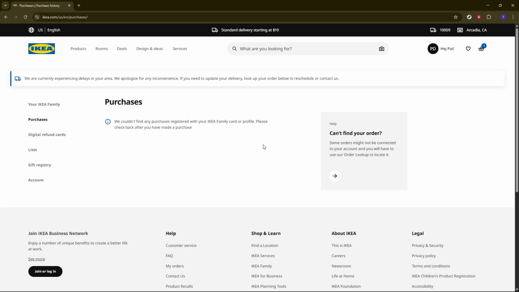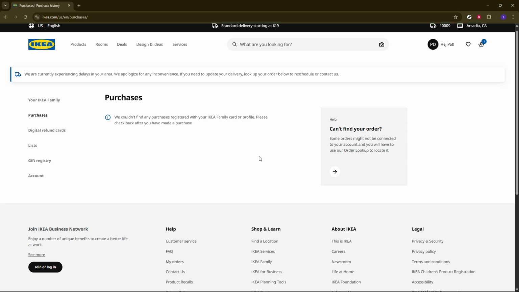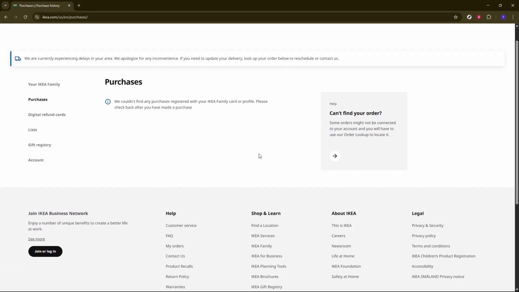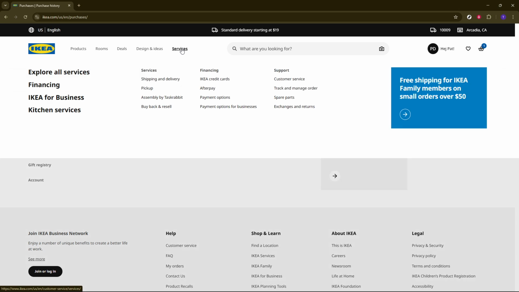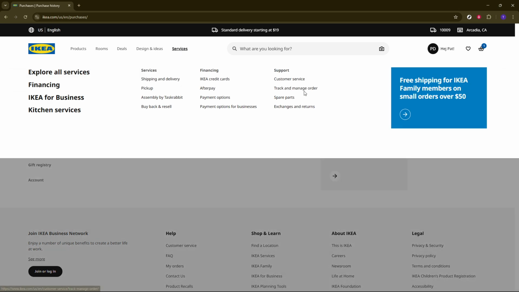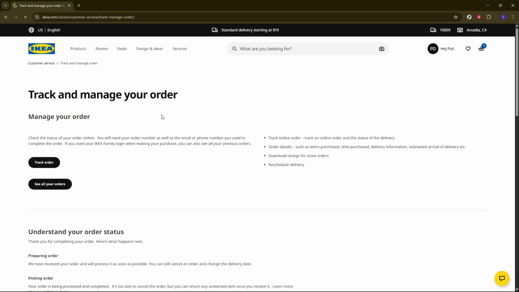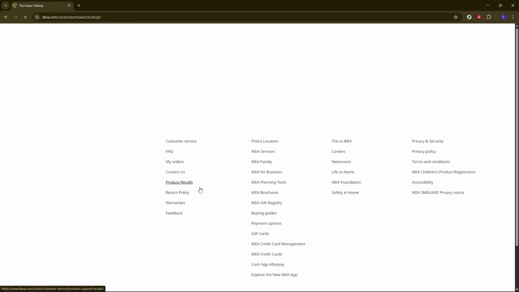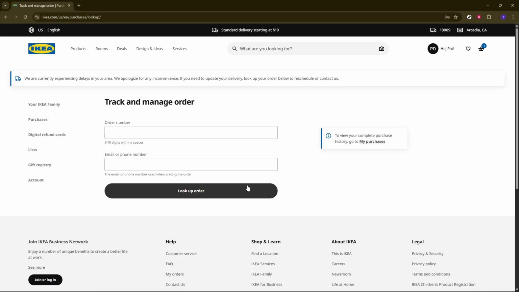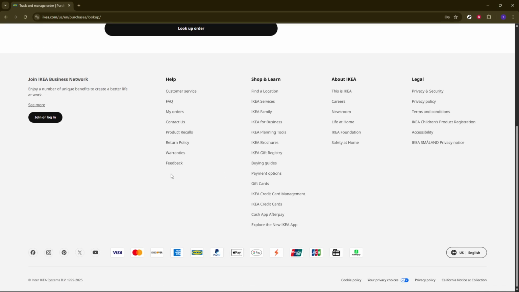If your tracking information hasn't been updated, or if you need further assistance, it might be time to contact IKEA support. At the bottom of the website, under Help, and then Contact Us, you'll find options to chat, call, or email support. Provide them with your order number, email, and purchase date to get further details.